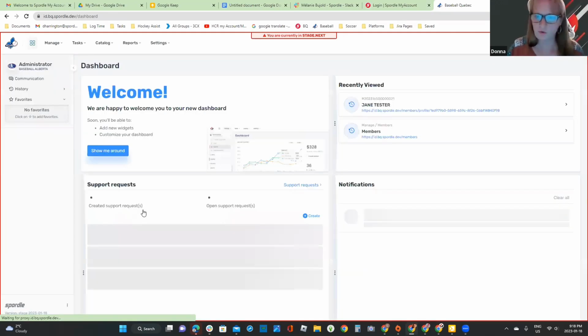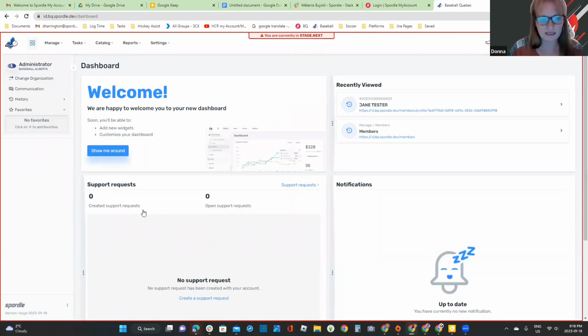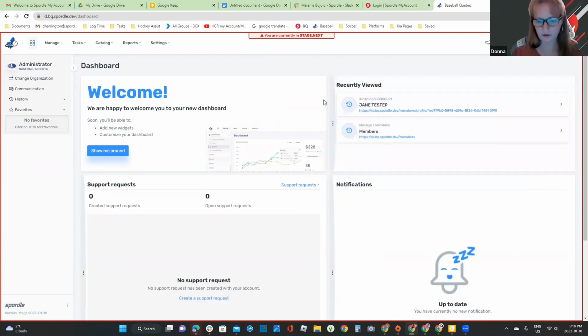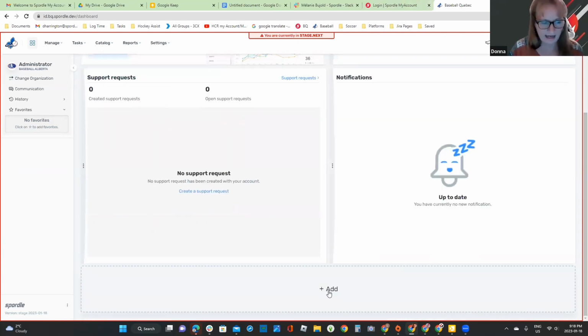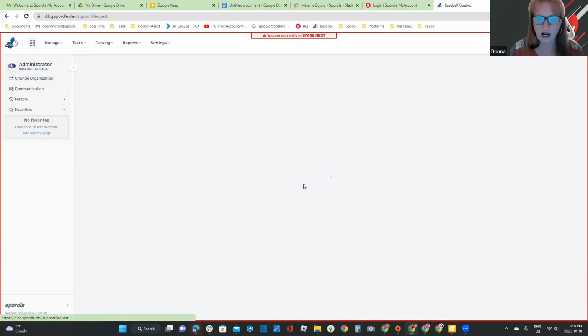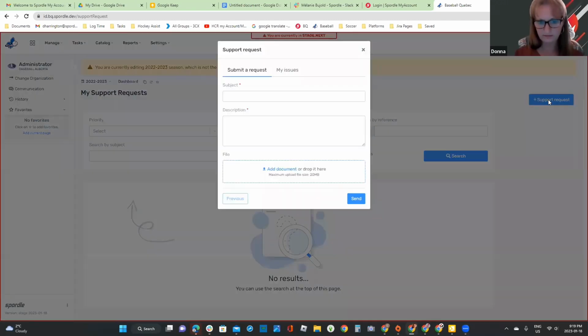So when you go into Spordle ID, you first are going to be coming to a dashboard. Now this dashboard is customizable, so you can move things around. We are going to be creating other widgets that are coming, so you're going to be able to add more of that. By default, you're going to be able to see all of your sport requests. You're going to be able to click in there, see a history of any tickets that you have created, and see all the answers to them. You're also going to be able to open a new sport request.